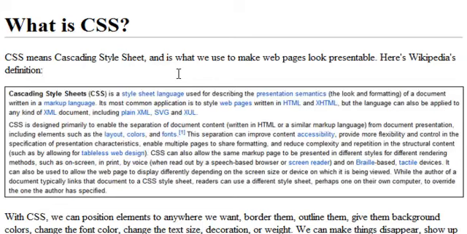Now here's Wikipedia's definition. Cascading style sheets, CSS, is a style sheet language used for describing the presentation semantics, the look and formatting, of a document written in a markup language, such as HTML. Its most common application is to style web pages written in HTML and XHTML, but the language can also be applied to any kind of XML document, including plain XML, SVG, and XUL.